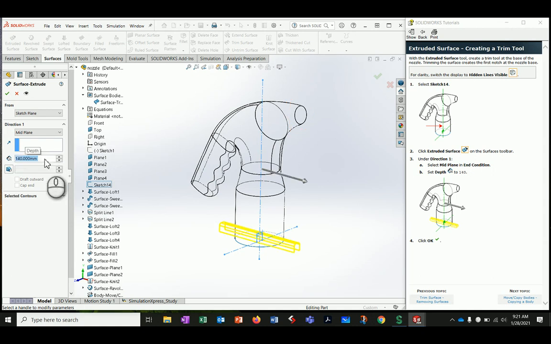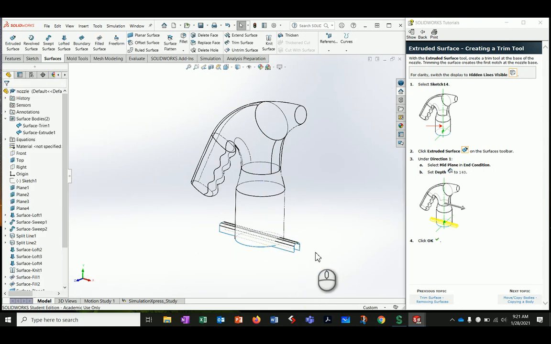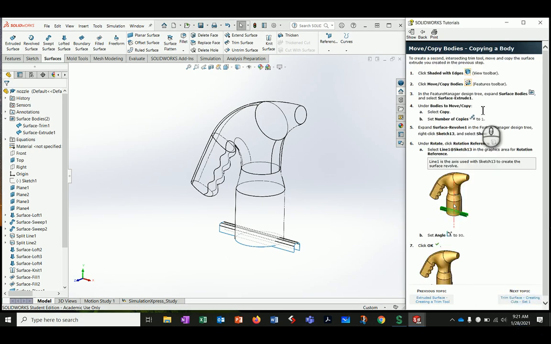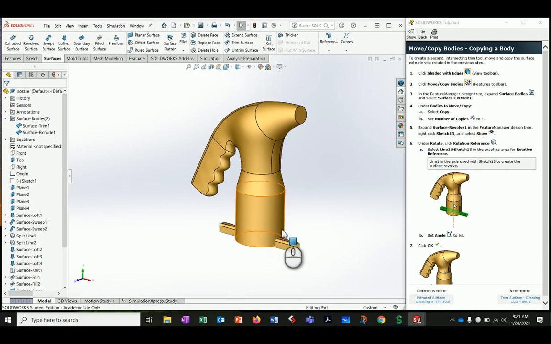And you can see that's what it does. And I say OK. And I've created a new piece there, and I'm going to use that as my cutting tool in a minute. So I'm going to move Copy Bodies, go back to Shaded. There we go. You can see the new piece there. So I'm going to click on Move Copy Bodies.